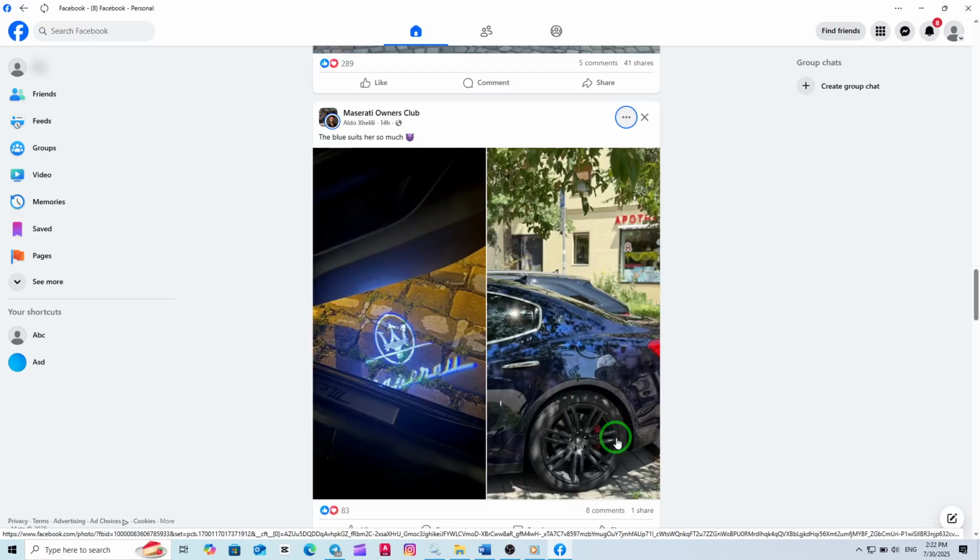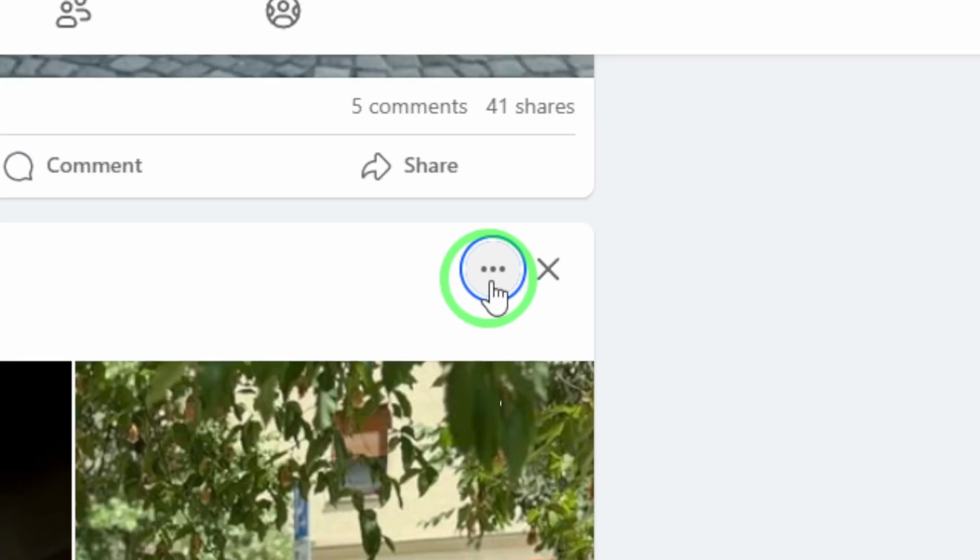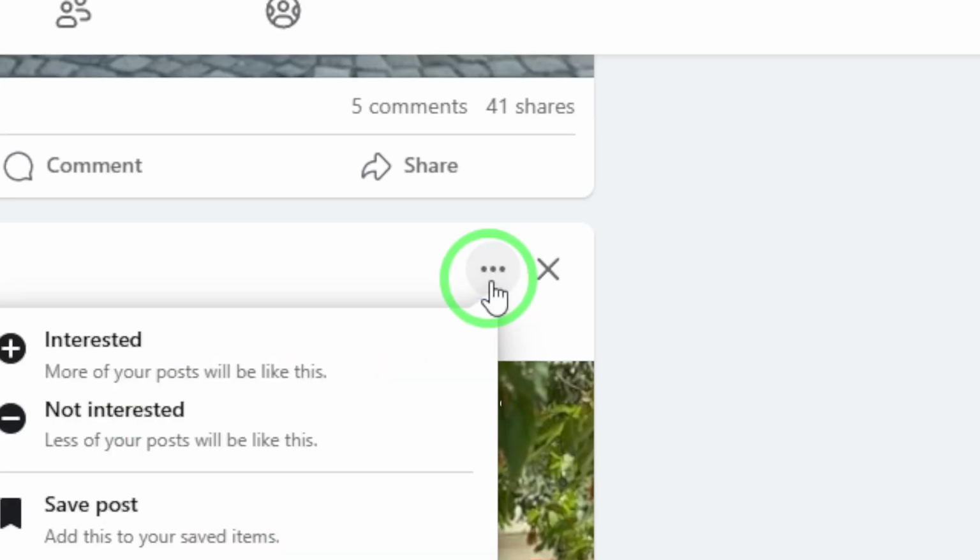When you spot the post, look to the top right corner of it. You'll notice 3 small dots, also known as the More menu. Click on these 3 dots to reveal a list of new options. This is where you'll find the features connected to that post.